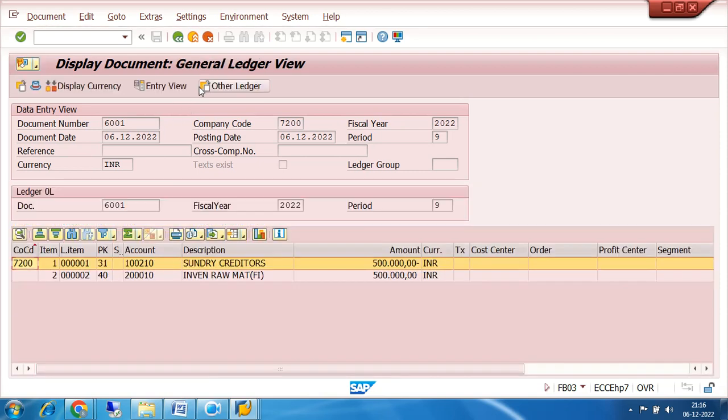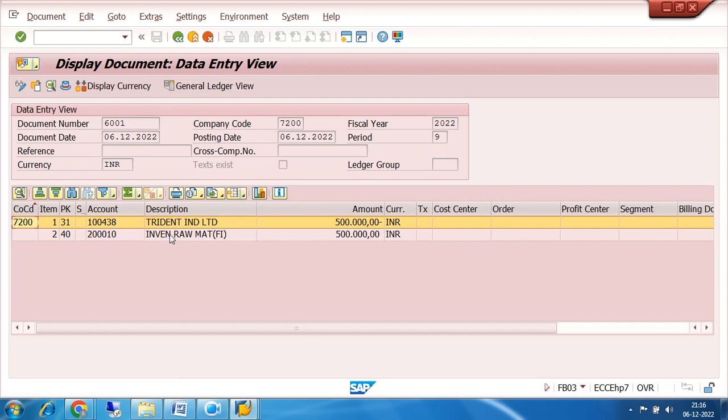If I click on the general ledger view, then it will show me both the line items in the form of general ledger, right? So this is inventory raw material 210, that is debited, and 10210 sundry creditors account, that is credited, right? So there are two numbers of GL accounts here, but previous view there was one GL, another is subsidiary GL, right? So this is the difference.